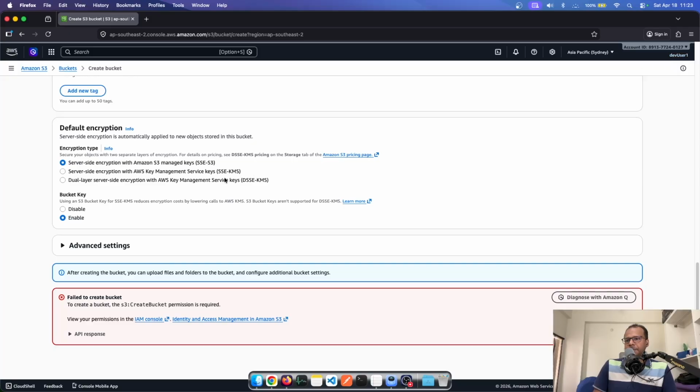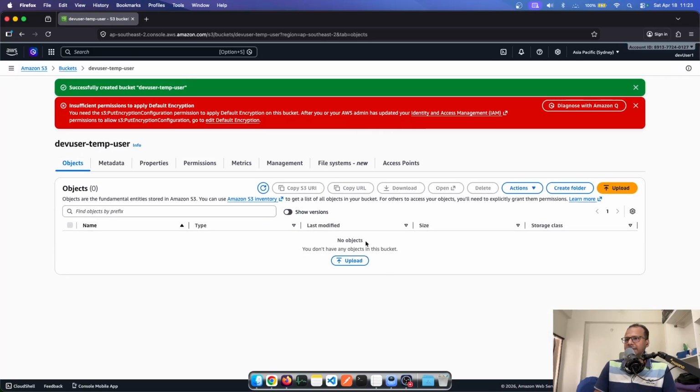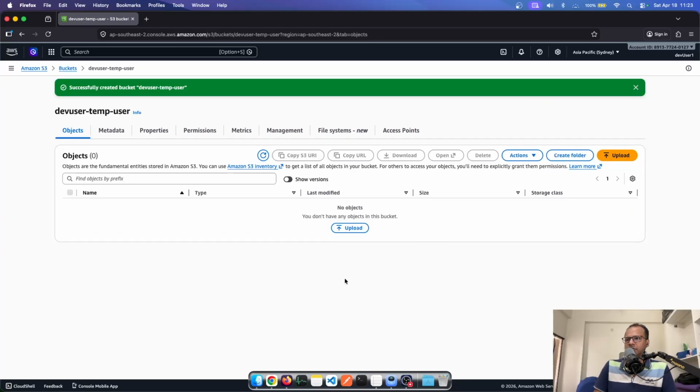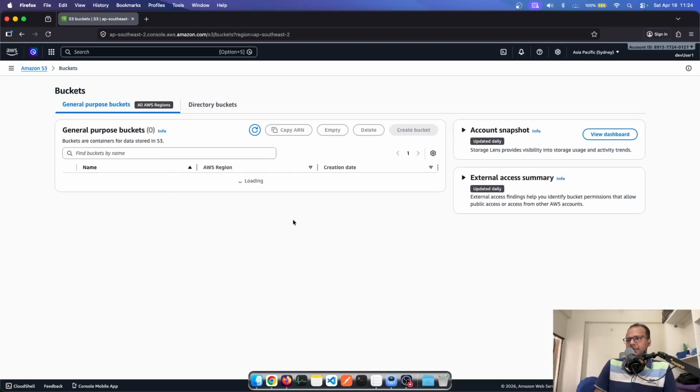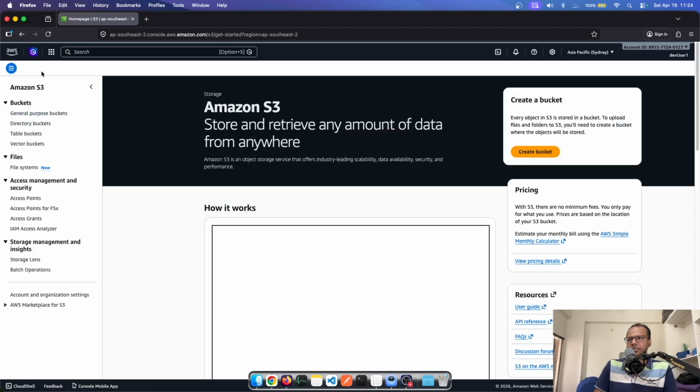if you click on create bucket, you can see your bucket has been successfully created, but with insufficient permissions to apply default encryption. That's okay. We don't need encryption for now. And you can see one S3 bucket is created. You can see it from here, general buckets.